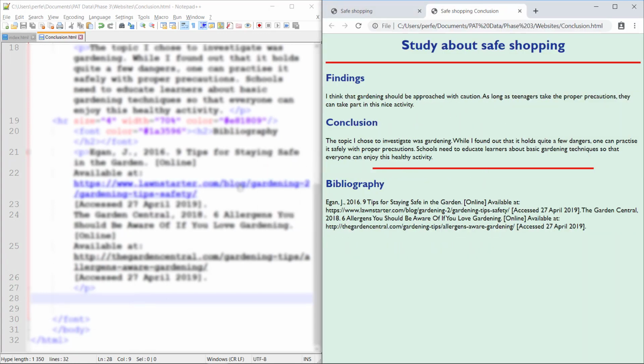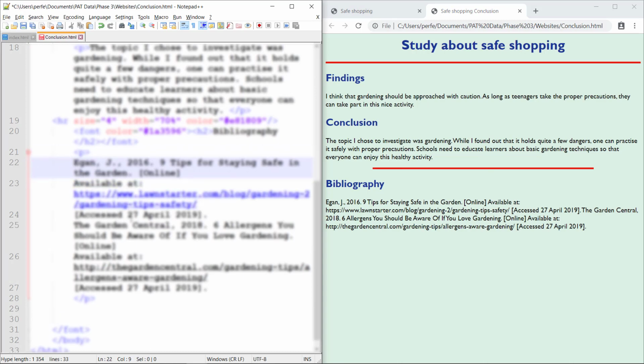All right. Now for the bibliography, you need to put the different sources, each in their own bullet. Okay. Or numbers.